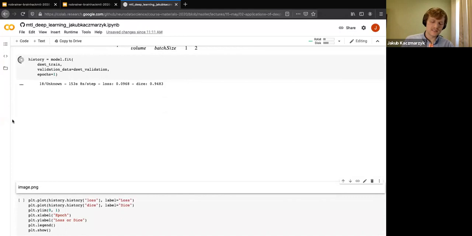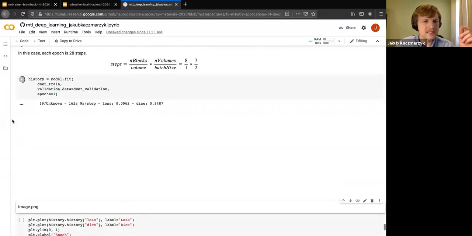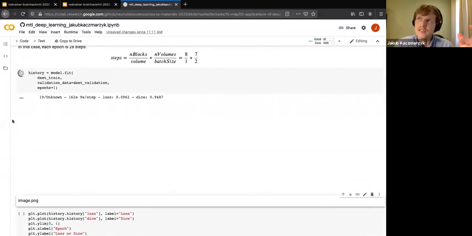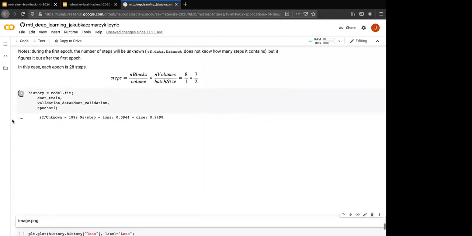Let me start by saying that a sample is one instance. A sample in our case here would be 1 block, 1 subblock from the volume. So you have 8 samples per volume. A batch is how many samples you're feeding to the network at one time. And then an epoch is one pass through your entire data set. So after you go through your entire data set once, that's an epoch. Thank you for the clarification.